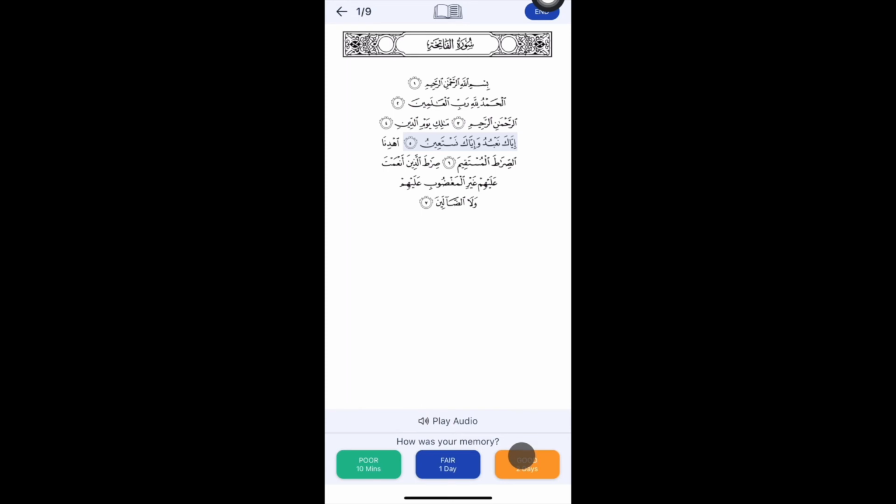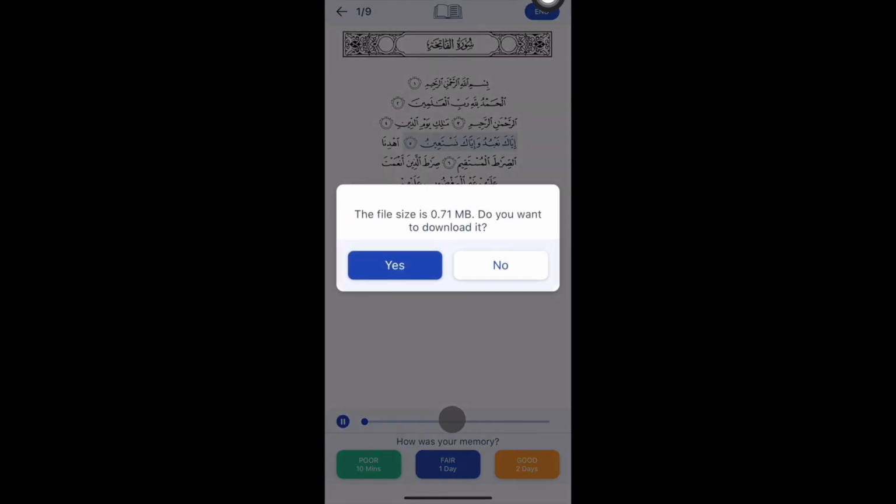If you did not remember or had many mistakes, select Poor. This flashcard will be placed at the end of your deck, or it will appear in 10 minutes, whichever occurs first. Perhaps you've changed your mind and want to use the audio functionality to help you review this ayah. Press play audio to download the surah.